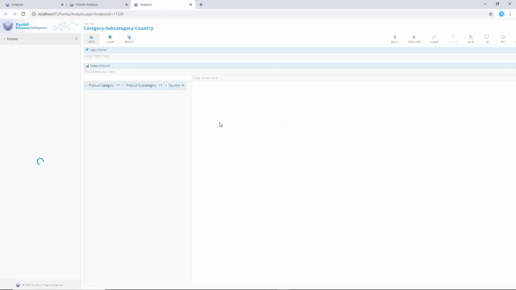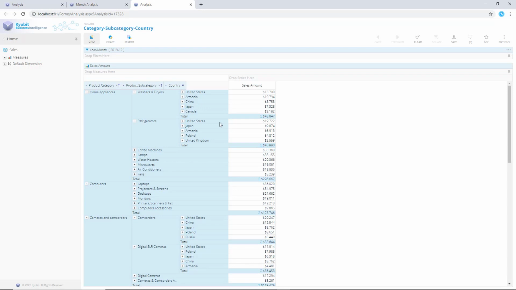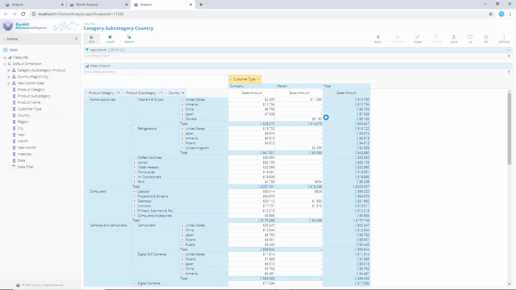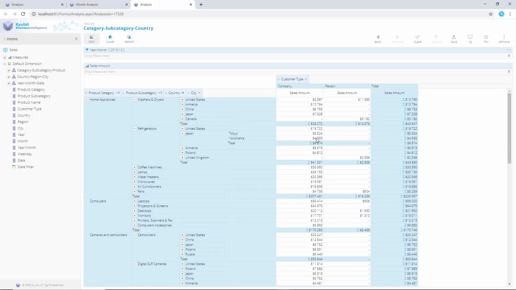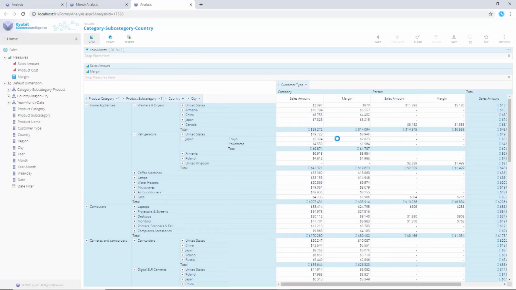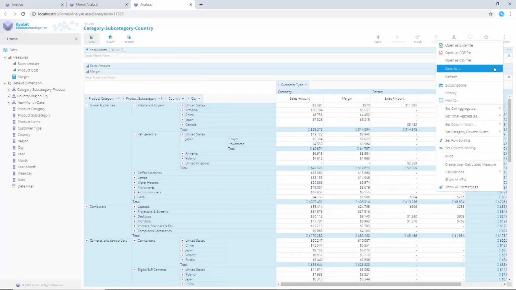Notice that the dashboard filters are passed to the grid analysis, so the user could continue with the same values visible for him in the dashboard. For instance, in the full analysis grid view, a user can add the customer type dimension and attribute to the series and city to the categories to see its values. Add measures. Optionally, save this analysis under some name, export it to PDF or an Excel file, subscribe to receive emails at scheduled times, and many more actions.